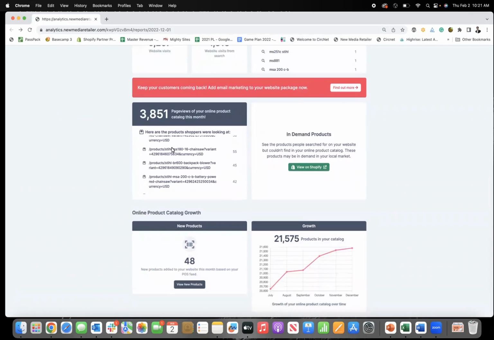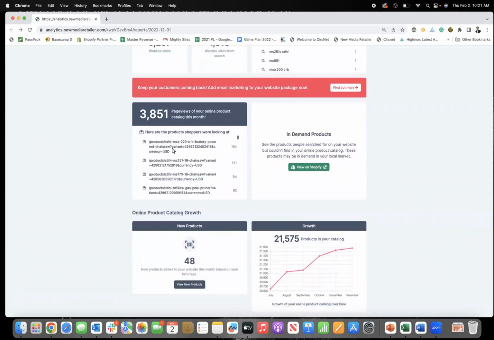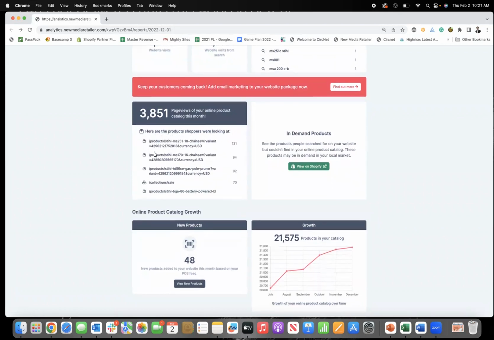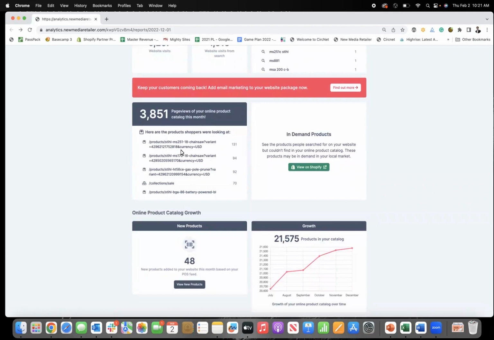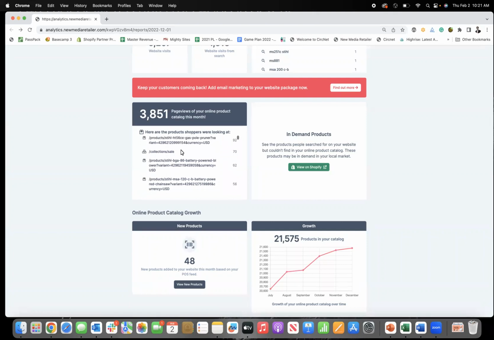Next section of the report, which is pretty awesome, is the number of page views of your online product catalog. So what does that mean? We actually will break it out for you in this brand new analytics report and show you, hey, for each product, there's a page on your website for every single product in that product catalog. You can actually look in a single month. So for this customer, 3,851 page views. That means that's people perusing their catalog in a single month. And you can see how many people looked at every single product that you carry, right?